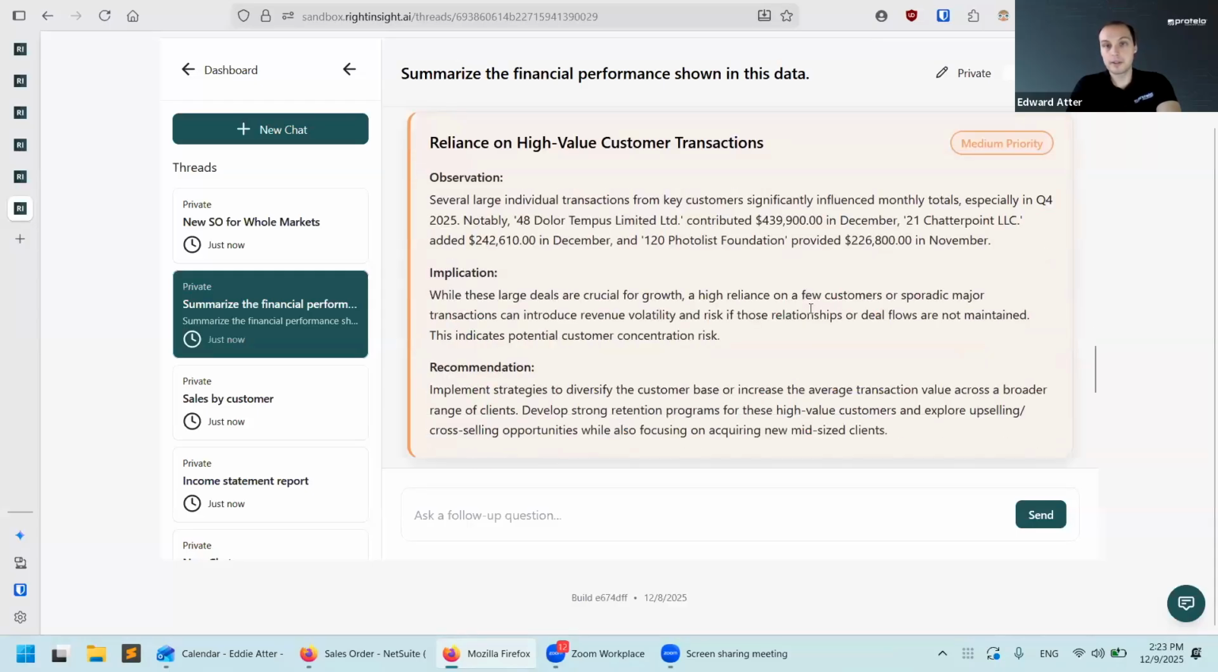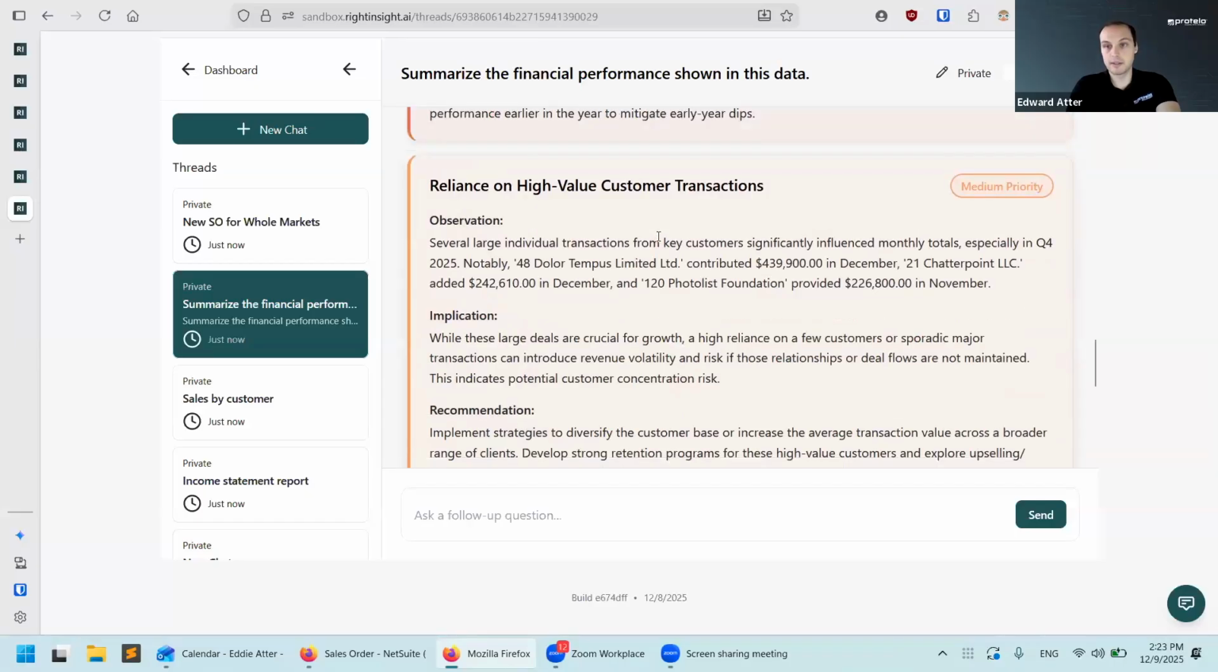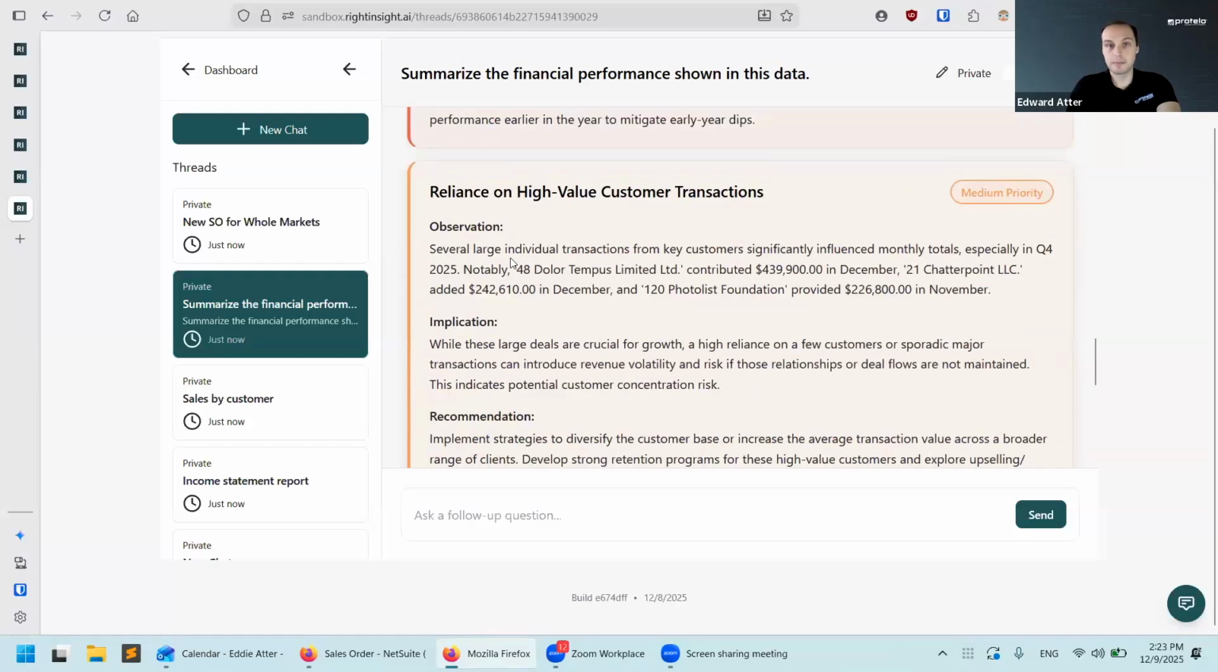And the other thing it noticed is that we're relying on high value customer transactions. So while our financial standing is good and our explosive growth is good, we might be over reliant on a few of our key customers. And it even calls out some of those here.